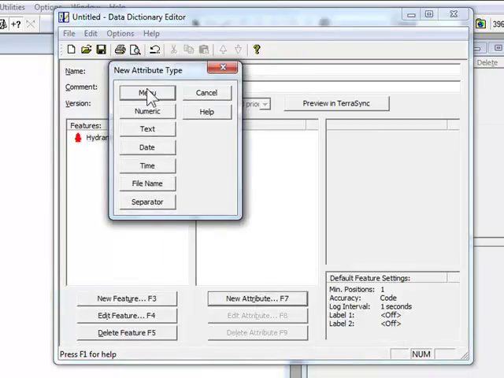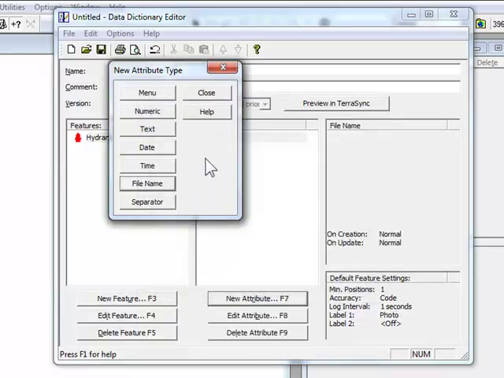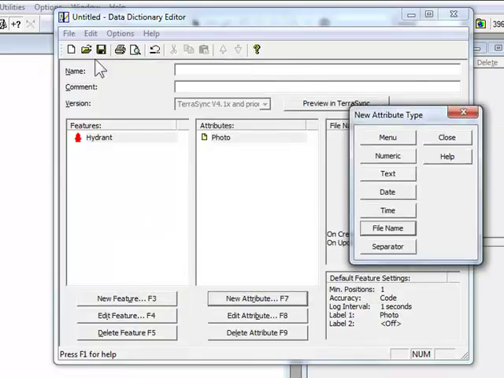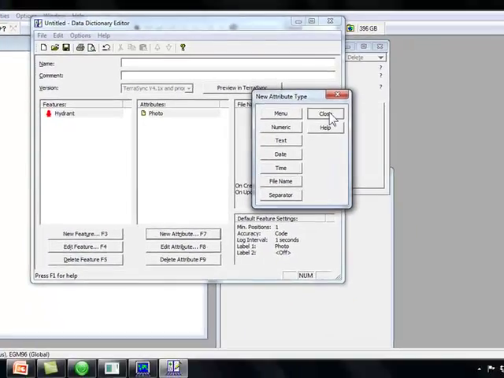So your fire hydrant manufacturers, those go in drop down menus. Numbers for serial numbers and text for notes about the fire hydrant. But when you're ready to take a photo of the fire hydrant, that's what the file name is for. And the name of it doesn't actually matter. I call it photo or pic or picture. So it's that easy. So now when you have this dictionary on the handheld, there'll be a little camera symbol and you can take a picture inside of TerraSync, and TerraSync will manage the photo from there.